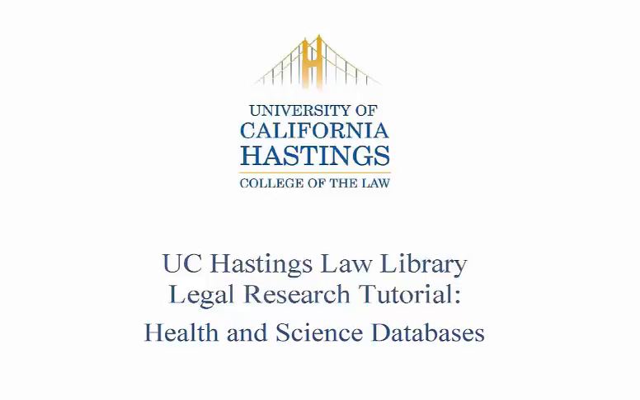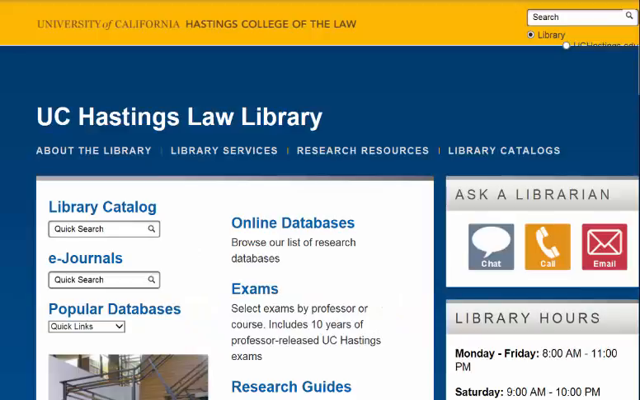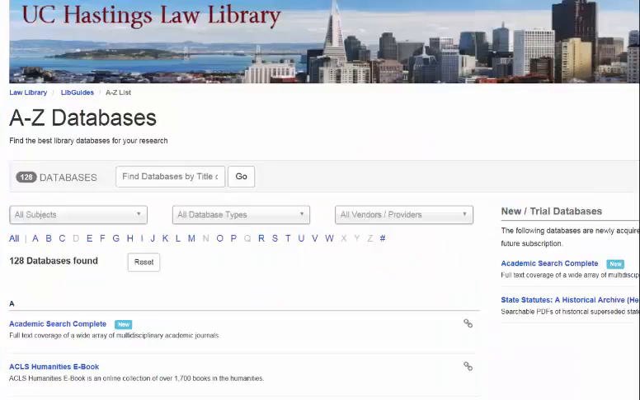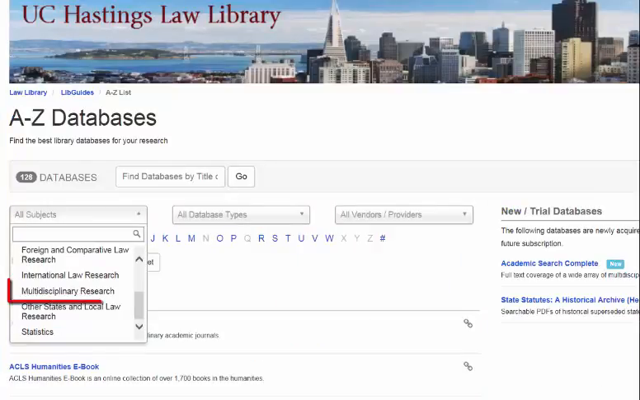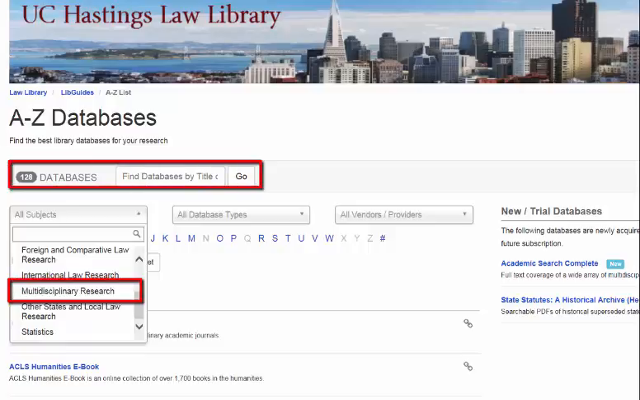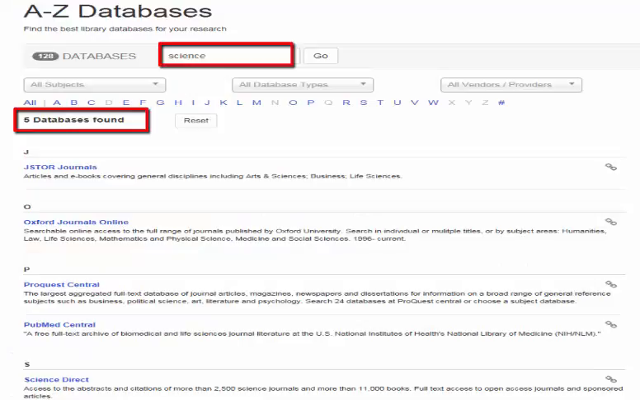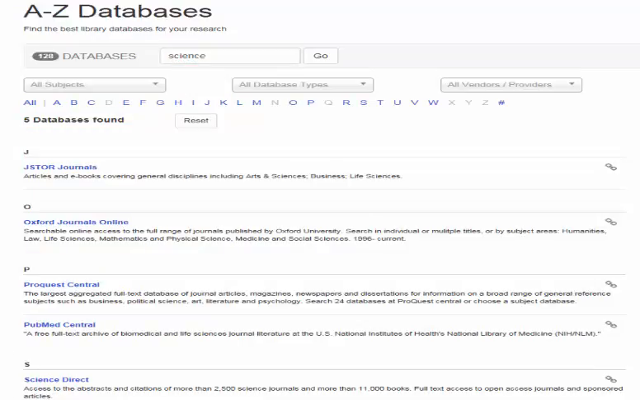This tutorial will teach you to find articles on health and science databases. To find a database, access the UC Hastings Databases page. Narrow your database type to multidisciplinary research or search by keywords like science. Some of the databases we will cover are PubMed Central, Science Direct, ProQuest Central, and others.